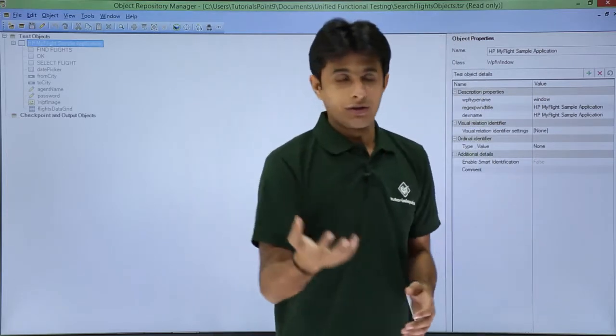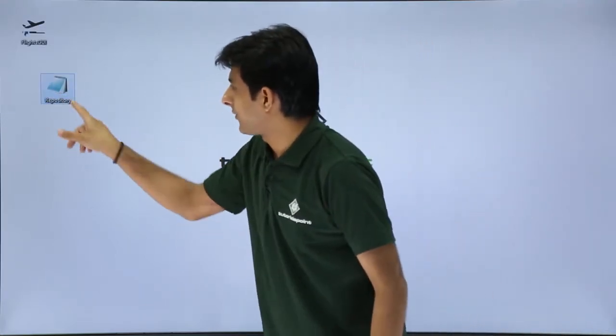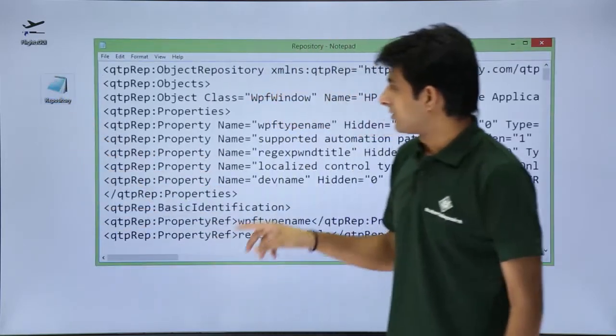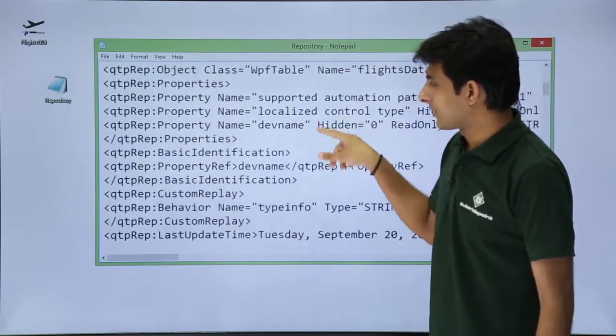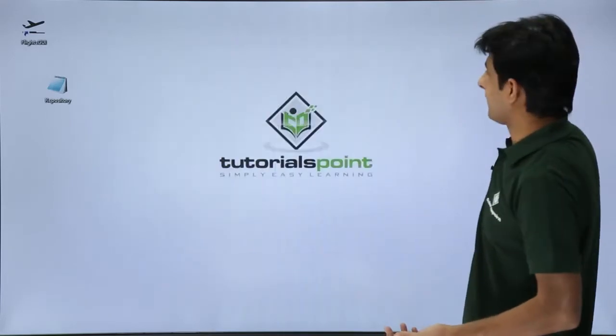Now I'll go to the desktop. If you see on the desktop, this repository file which is created is an XML file. If I double click on that, you see the descriptions of the objects which are given, and the properties and the values, everything is given here. So this is how you can export. It's very, very simple.